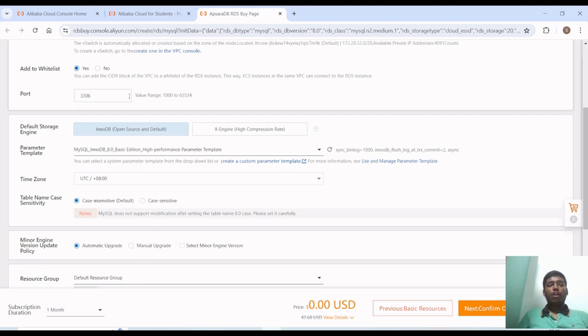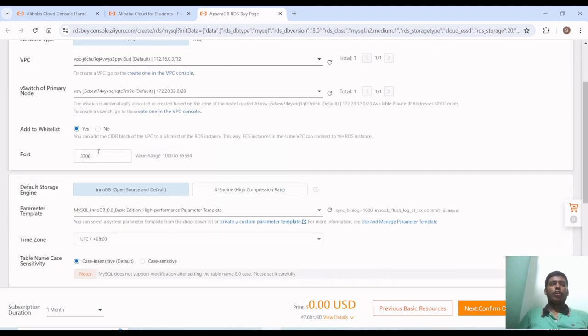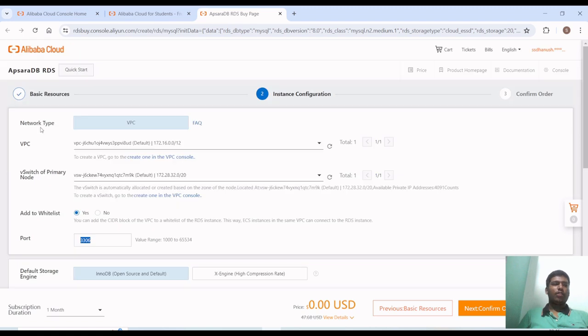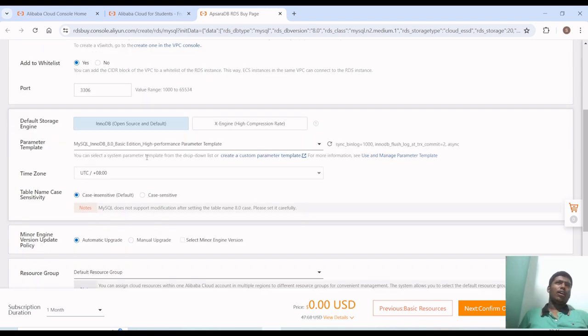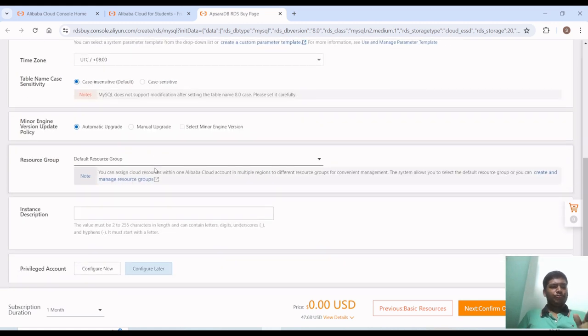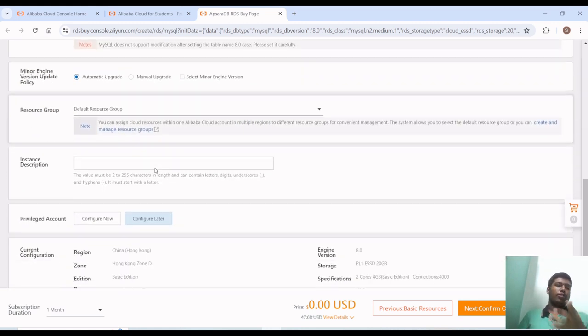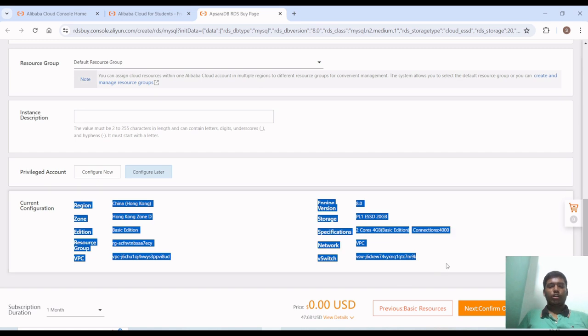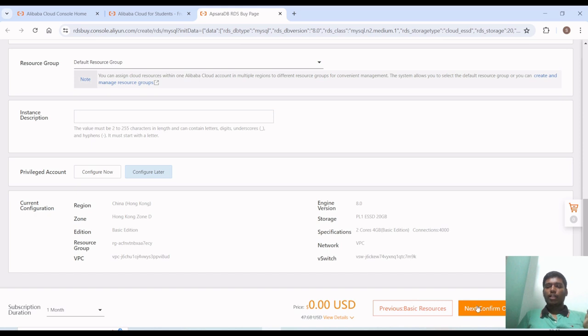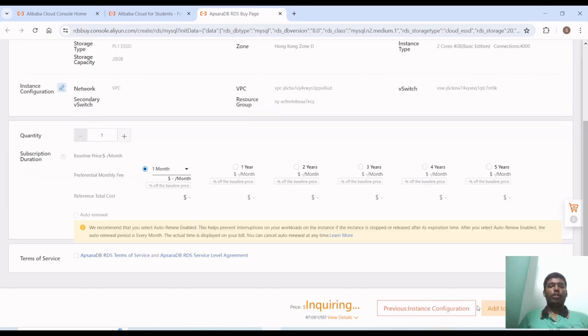Next you give a port, as you know it usually will be 3306. As I have chosen MySQL, it usually keeps it on 3306. And for MongoDB it will be different, right? Some 110, something like that. In your PC also, when you download MySQL, it will be 3306. So let me keep the default as it is, and here you can see the configuration. Whatever you have used, just click on next, confirm order.